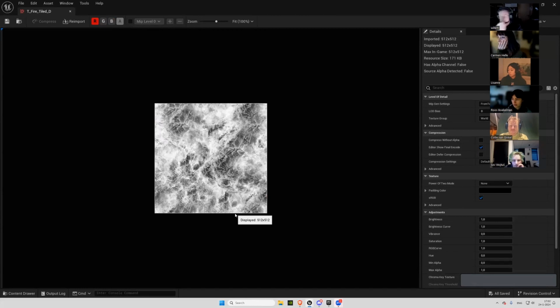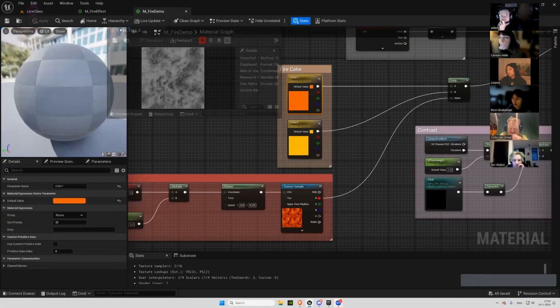So what we want to be doing is say, okay, everything in this channel that has a value of 1, so what is white, we're going to give that different information. We're going to say everything that's white is going to be our red color, and everything that's more black is going to be our yellow color. And that's what we're going to do.